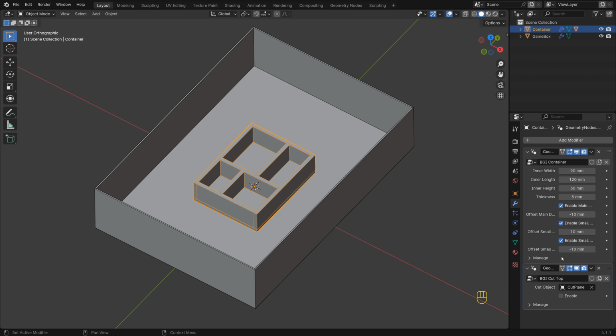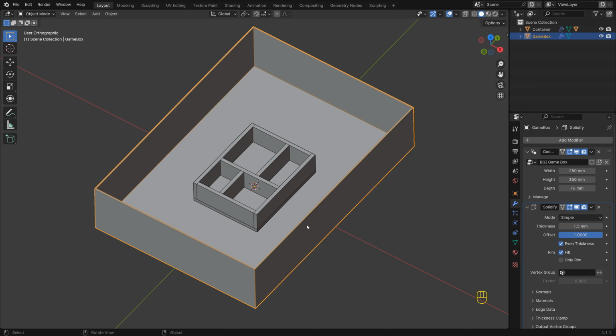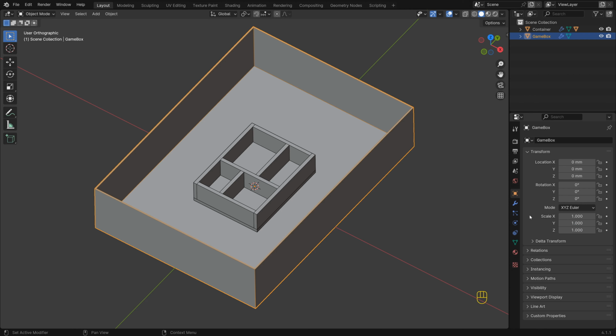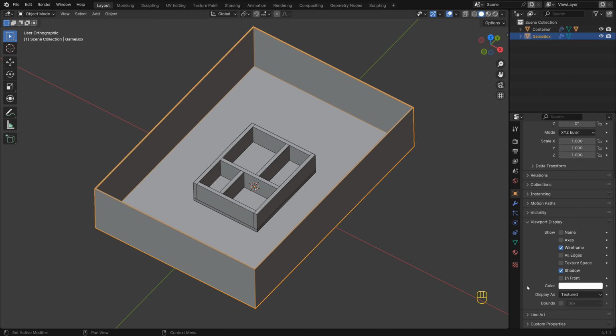To easily visualize your inserts, you can change the way the game box is displayed. Select the game box, click on the Object tab in the Properties panel, expand the Viewport Display panel, and change the option Display As to Wire.